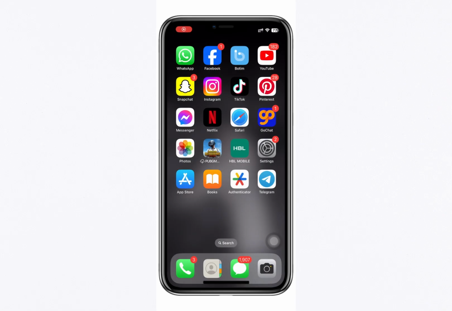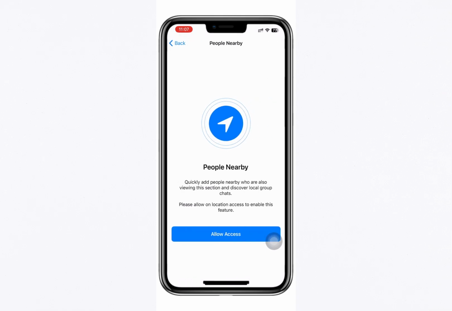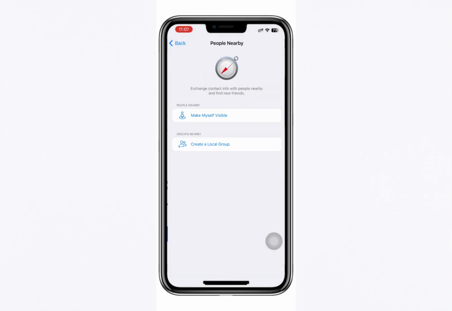Hello everyone. In this video, I will show you how to fix People Nearby on Telegram not loading error. So let's get started. If you're having trouble using the People Nearby feature on Telegram and it's not loading, here are a few steps you can take to try and resolve the issue.